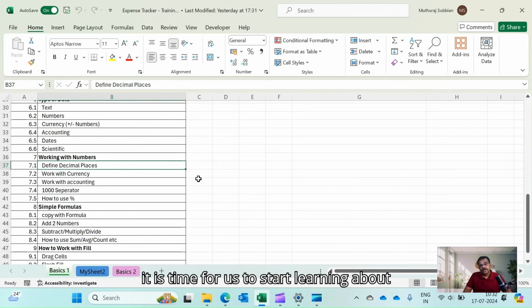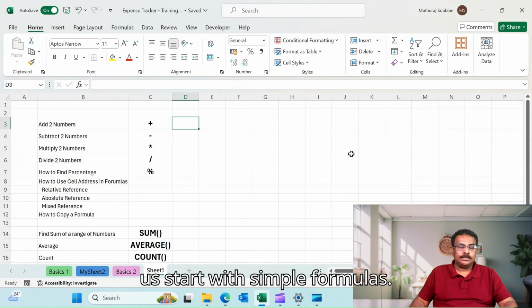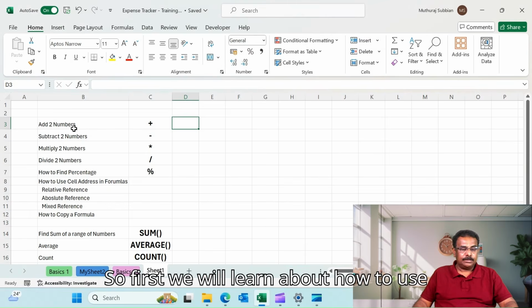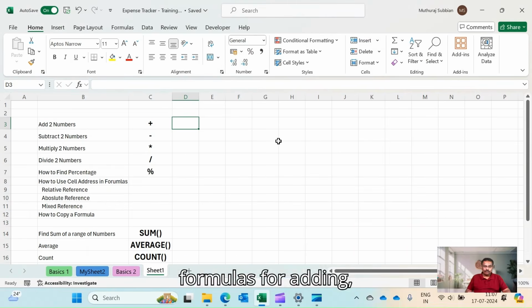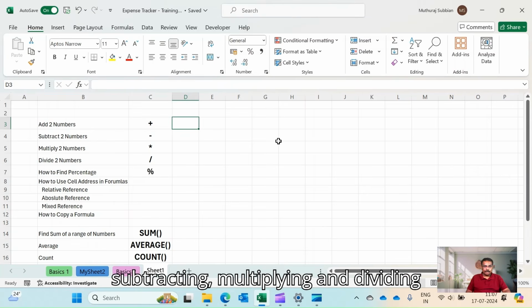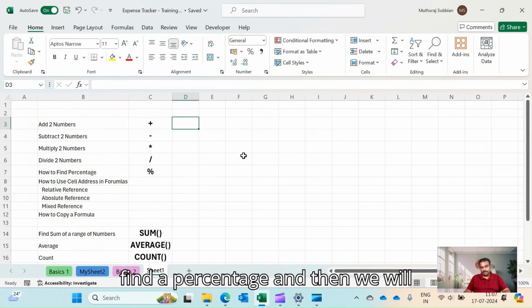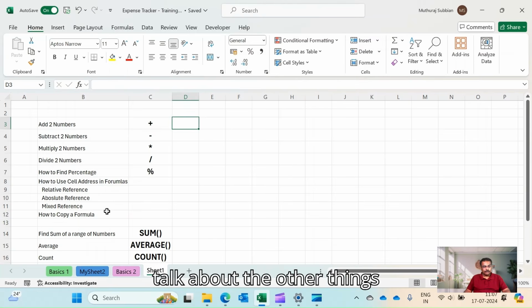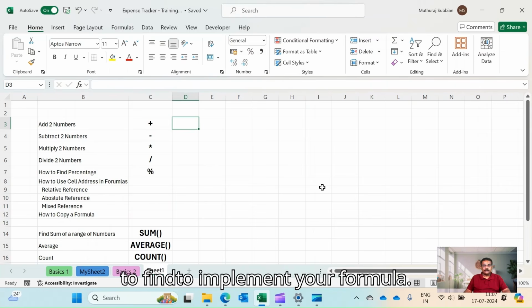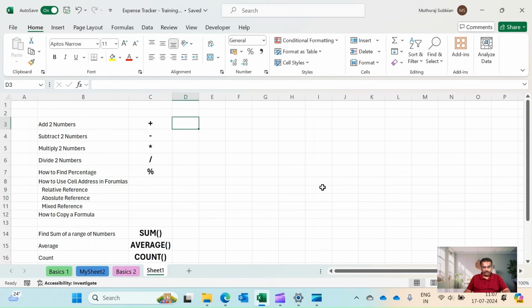Now it is time for us to start learning about simple formulas and then proceed to how to create your data in a tabular structure and proceed further. Let us jump directly to the course and start with simple formulas. First, we will learn how to use simple formulas for adding, subtracting, multiplying, and dividing. Then we will learn how to find a percentage, and then how to use a cell reference to implement a formula. Let's start with that.